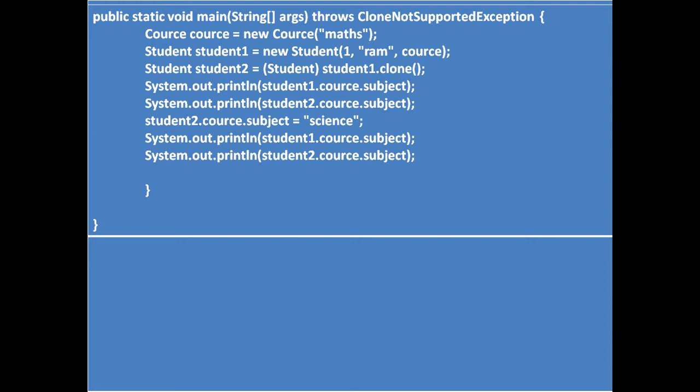If you make changes to the name by using the student2 object, it will not be reflected in the student1 object, but it will be reflected in the referenced object. So the output will be: first it will print math 2 times because of this statement, and then after changing the subject it will print science because of this statement. Okay, so let me show you this example practically in the Eclipse IDE.